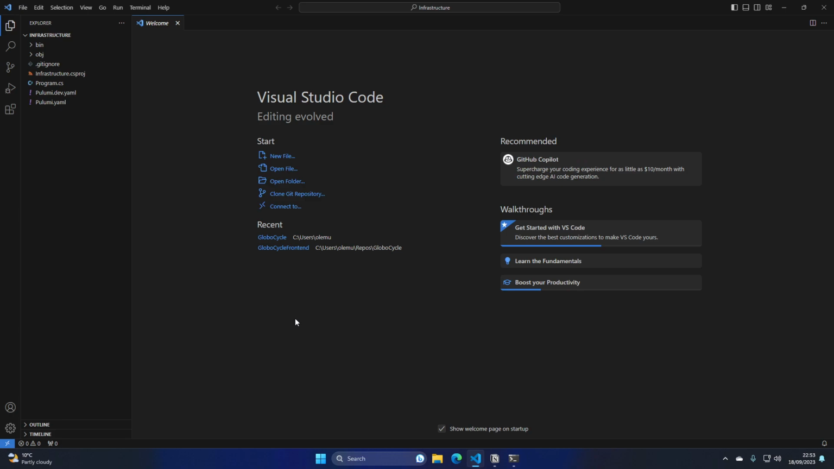Feel free to have a look around, but in the next video, we'll have a look around together and we'll look at the files that this template has created for us. And then from there, we'll start creating our resources for Globocycle.